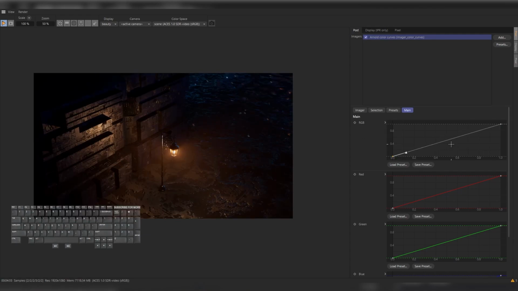We can also control the midtones if we add another dot on this curve in the middle by using Control and then clicking in the middle here. You can check the effect on the left. And the same goes for the other curves. Let's reset this one. And that would be it for this imager. Let's move on to the next one.